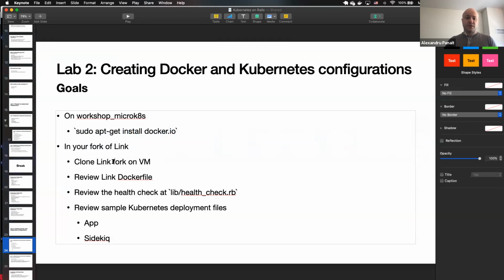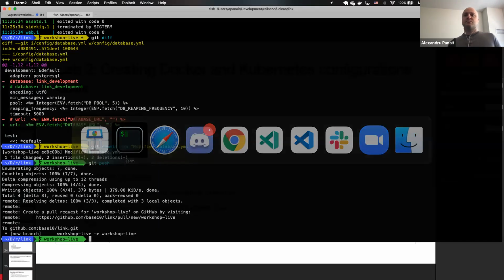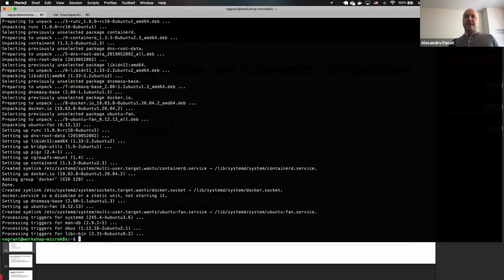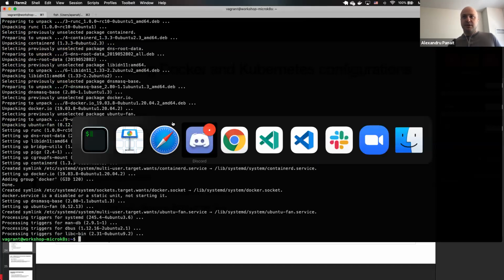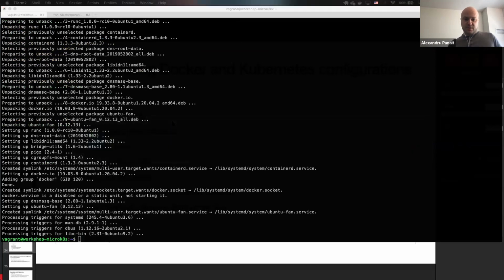We're going to clone our link fork on the virtual machine, and the reason we're doing that is so we can build a Docker image there. So okay, I've pushed that. Now I have done this sudo apt-get install Docker. Make sure there's nothing. Okay, cool.